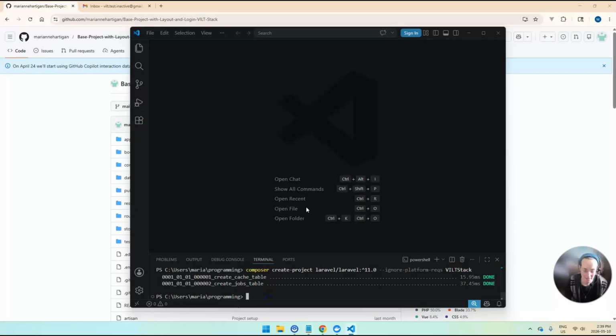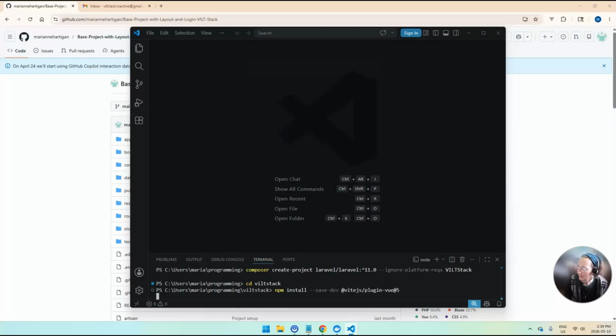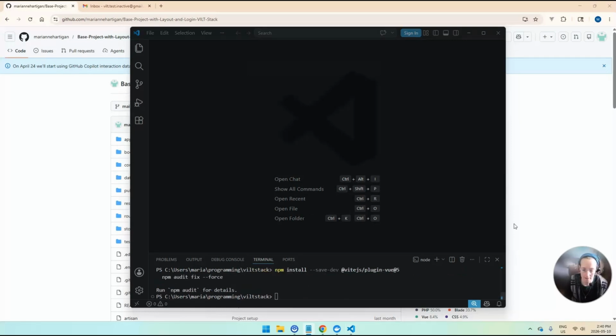There, that took a while. Now this is the step I so often forget. You gotta cd into that new folder. Cd VILT stack. And now we'll install Vue. And if you'll notice, we're installing everything with certain versions, Laravel 11 and Vue Vite version 5. It's Vue 3, but it's Vite version 5.